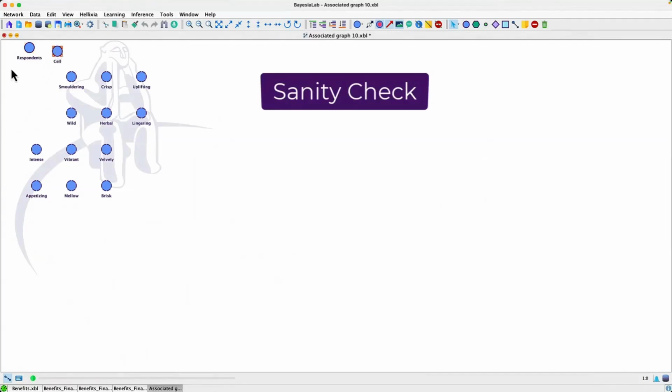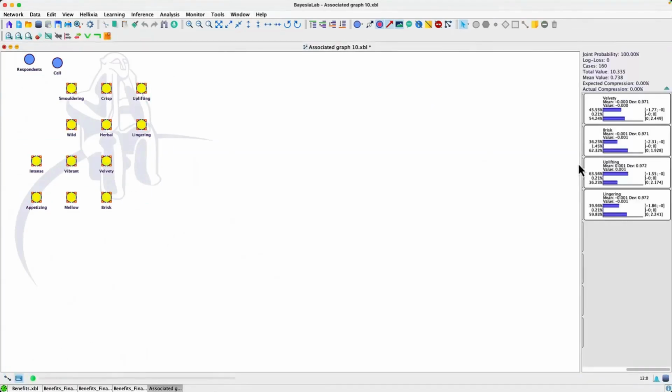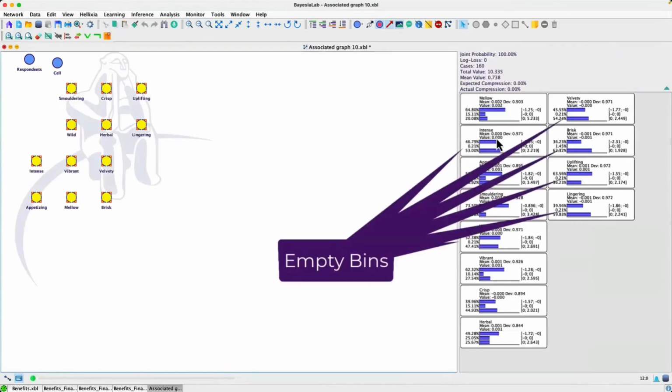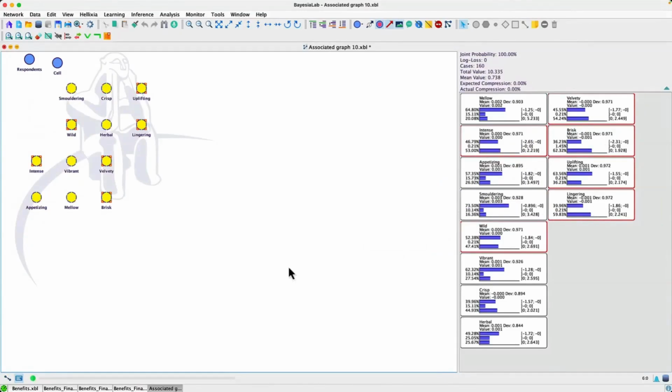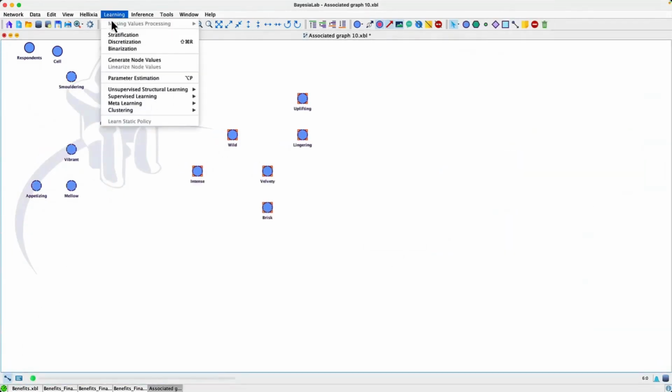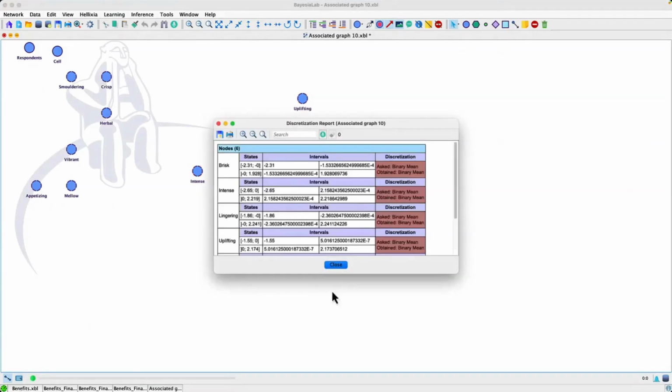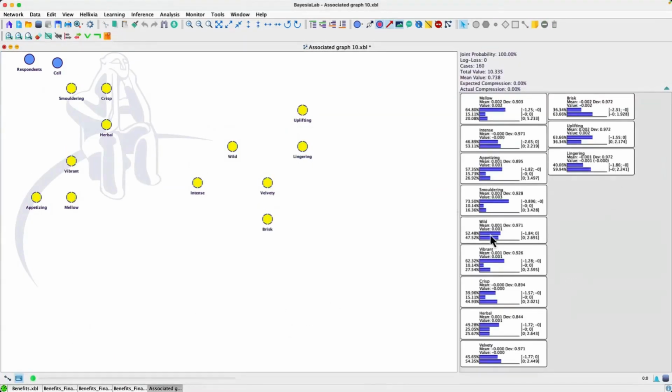Then, again as usual, I do a sanity check. Here, what I want to avoid are these. As you can see, I have 5 or 6 variables for which the 0 bin is empty. I don't want a state that is useless and doesn't have any data, as this is just adding complexity. And since I don't have lots of data, I want to get rid of that. So I'm going to rediscretize these 6 variables, using the binary mean for that. Then I have nodes with 3 states, and others with 2.